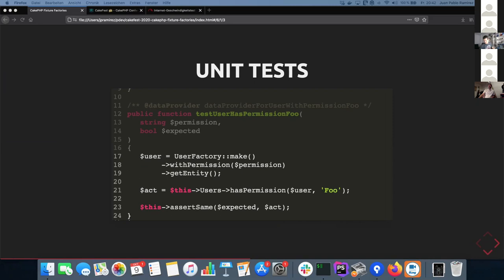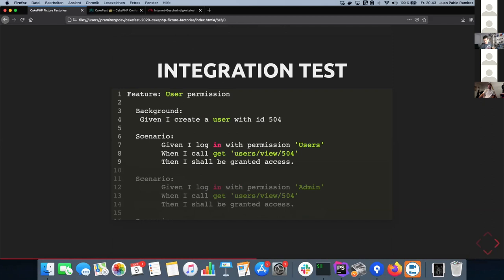You can also write integration tests easily. I'll go back to that. I will show examples. I have a little sandbox, but if this is a Behat test, you can easily create your user. I'll show what's behind. But the idea is that since you can very easily create a user with a given ID, you can also easily create a user with a permission. It will make also the writing of integration tests, for example, with Behat, much easier. I'll get back to that.